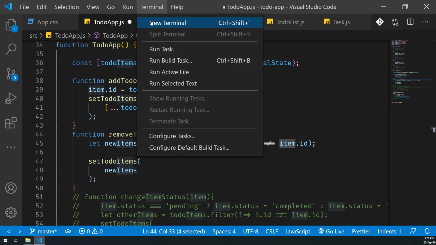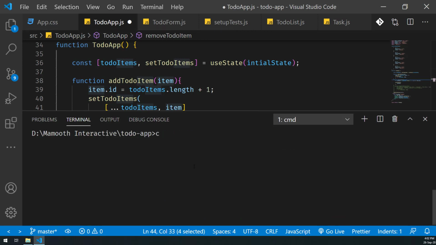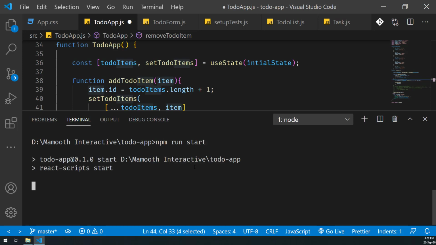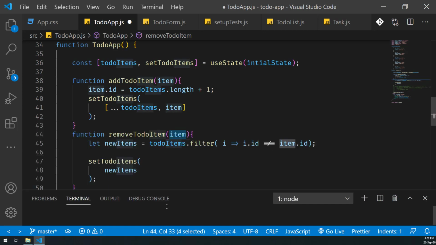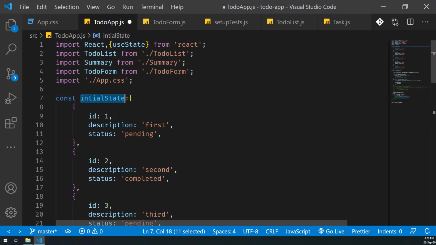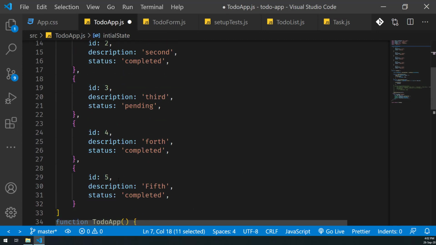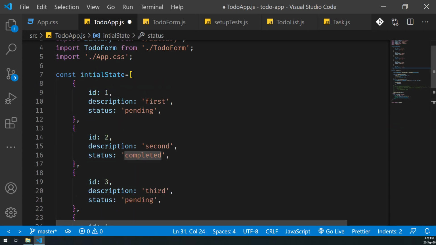So if I go to the terminal and type npm run start, it will start my application. Let's just wait for the application to start. It will start the application on localhost port 3000. And once the application starts, the browser window will open and we'll be able to view our application running. Inside our application, here we have the initial state. Inside the initial state, we have 5 to-do items. The status of 3 of the to-do items is completed and the status of 2 to-do items is pending.